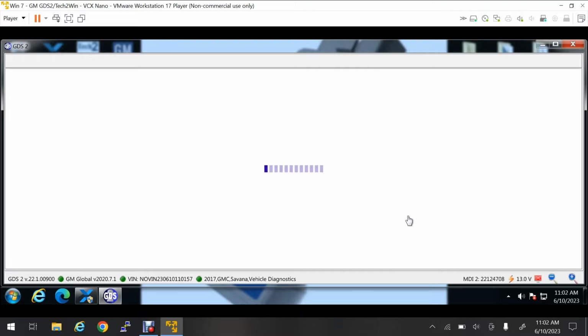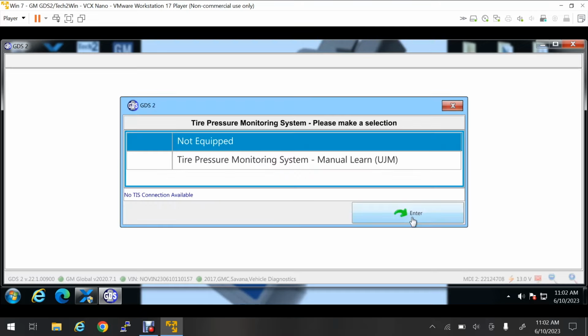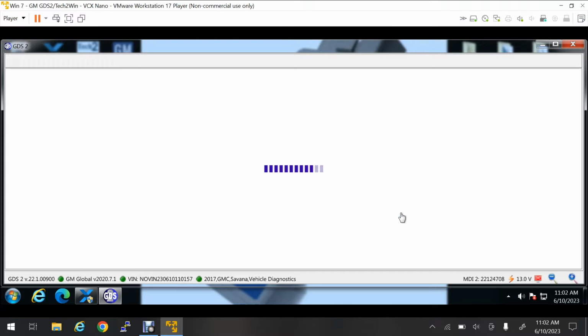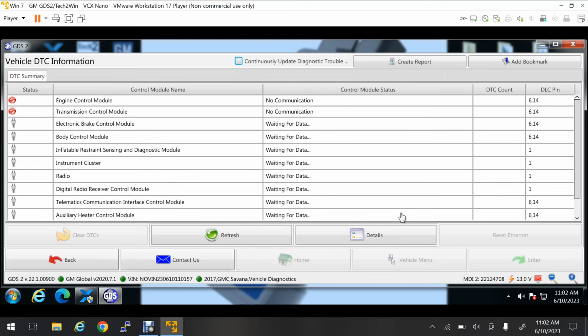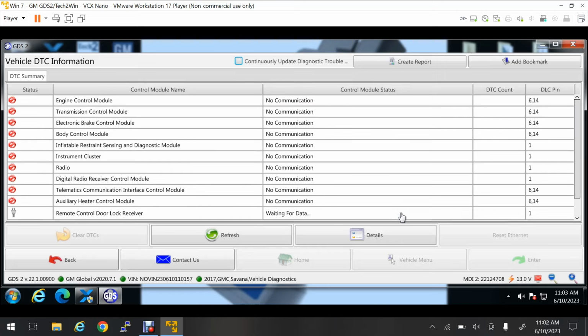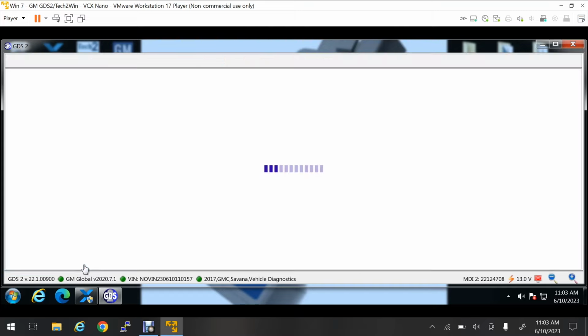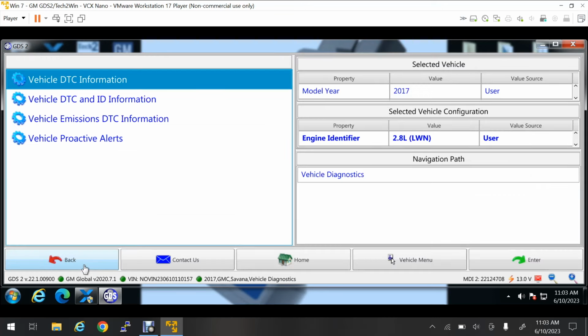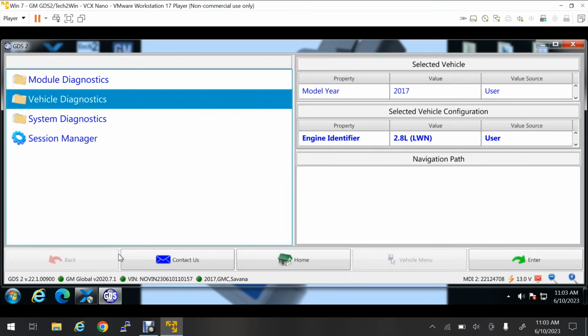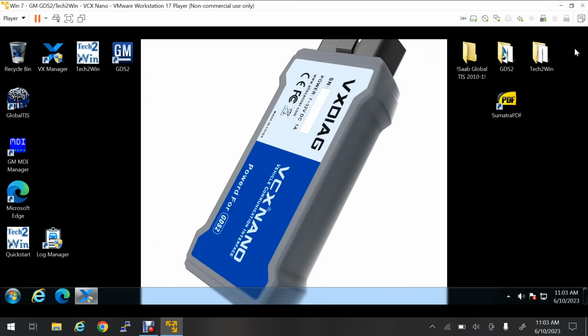And it's going to try to communicate with the vehicle here at some point and say, I can't find the vehicle. We'll say it's not equipped. And so now you see there's no communication on any of these. And it's going to be like, hey, there's no communication. So we'll click back, and then we will just close this. There we go. And so that's how the GDS2 works.